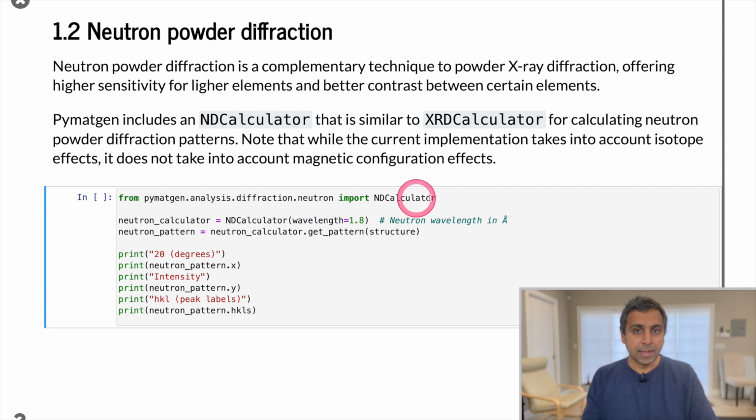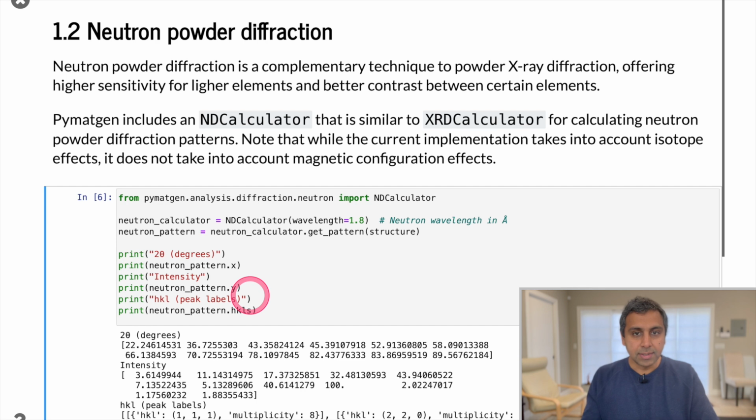You just import the NDCalculator instead of the XRDCalculator. Again, you give it the parameters of your experiment, and then now this object, this NDCalculator, can have a get_pattern function. You give it the crystal structure you want. Again, this is magnesium aluminate, and then we'll get the x values, the y values, and the HKLs, just like we did for the XRDCalculator.